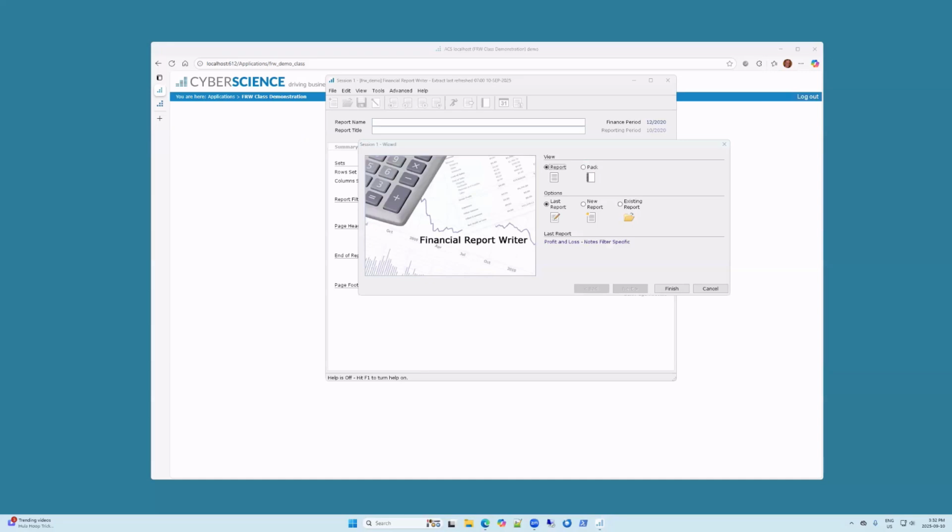So when we open the report writer, we are presented with a wizard. And what it's going to show me first of all is the last report that I was working on. Now, you'll notice all these have sessions. So this session 1 is the current session that I'm on. I could have multiple sessions opened up. So you can have as many FRW sessions as you want. You could run side by side if you wish. That's not a problem at all.